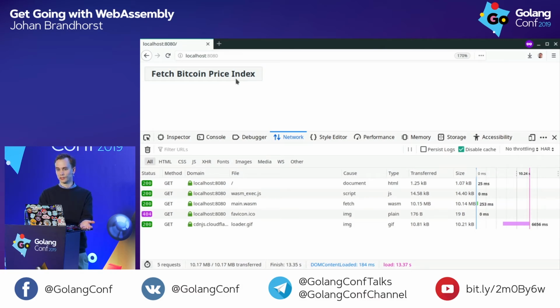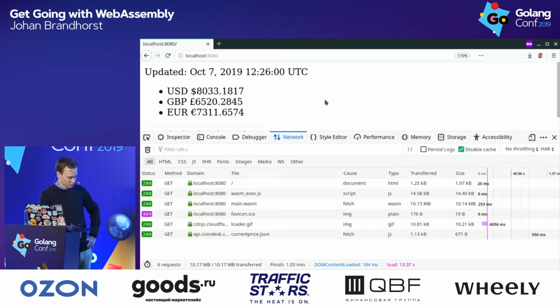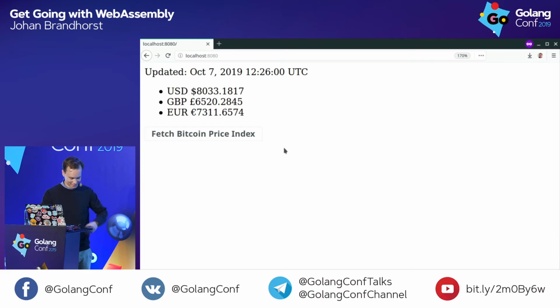So if I press this button, what I'm expecting to happen is that we will get a little loading indicator, and then we should wait for a moment while the CoinDesk API responds to our network request. Bam! And actually faster than I tested it yesterday. And here we have the Bitcoin price. It's time to sell, I think. And so that's the Vugu demo.